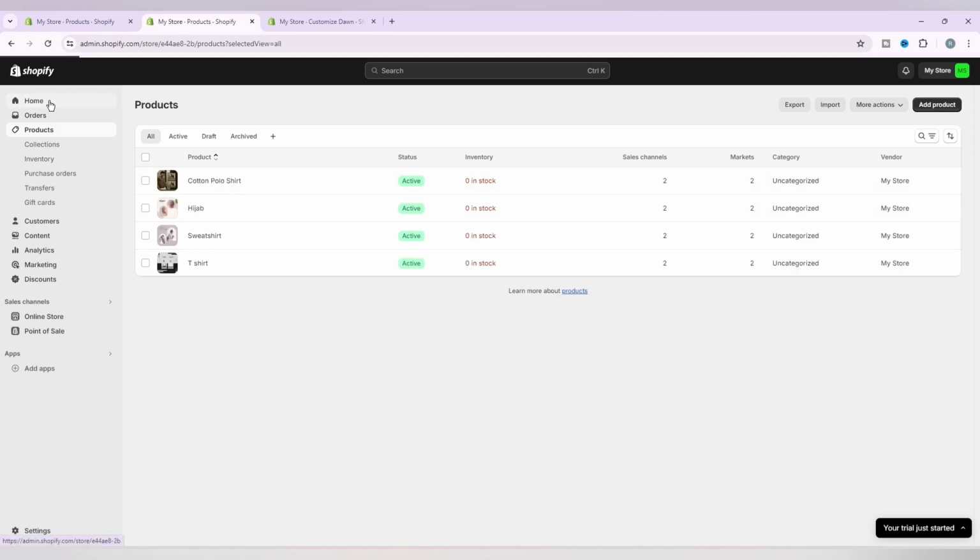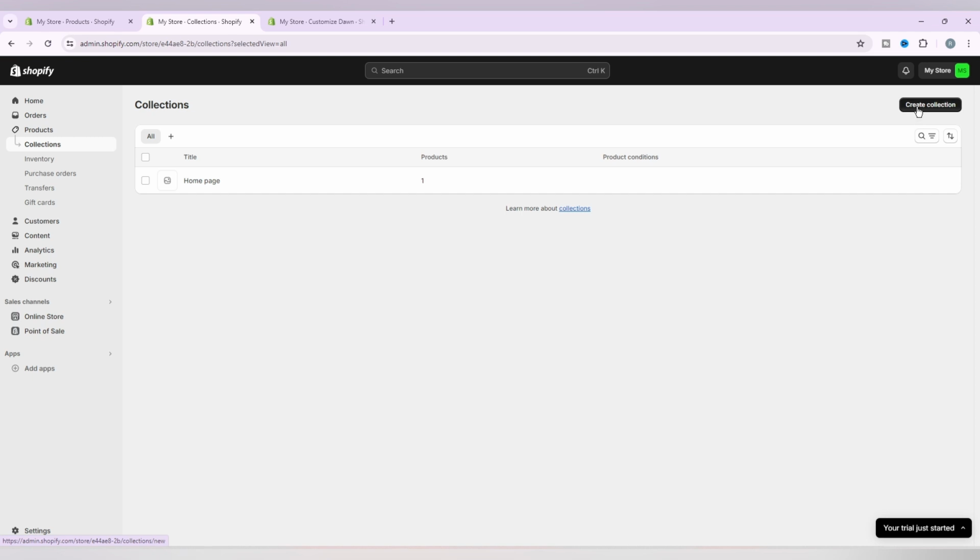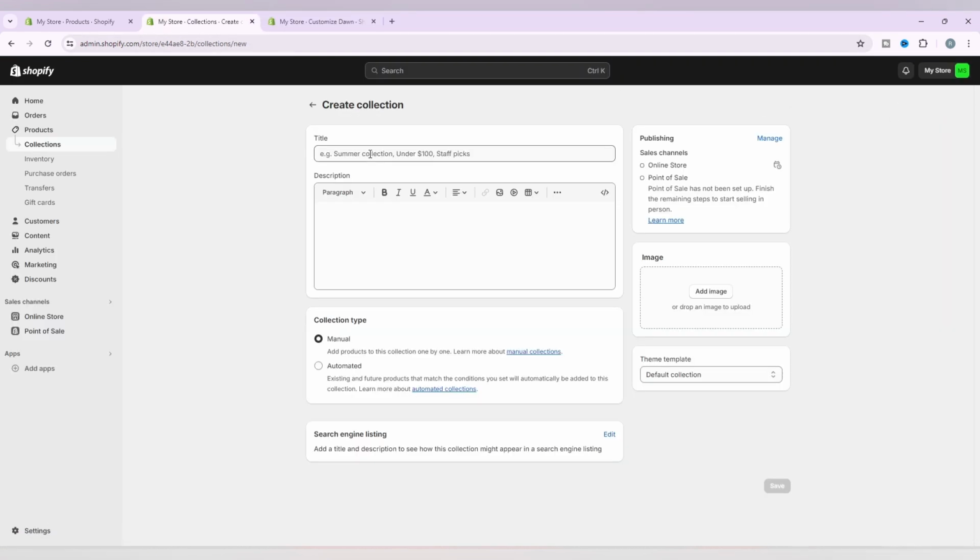To create collections, go back to the dashboard and select Products again. Then Collections. Click on Create Collection to start. Give your collection a name, such as Winter Collection for seasonal items or bestsellers for popular products. Add a description that explains what's included in the collection and why it's special. For instance, you could automatically include all products tagged with winter in your winter collection. After setting up the collection, click Save.